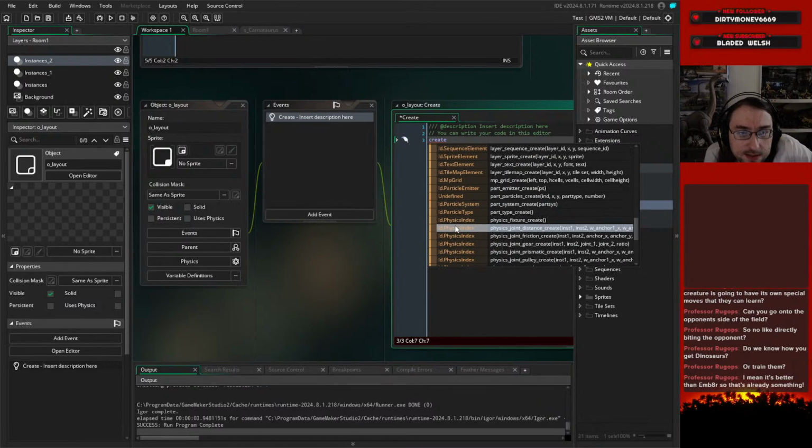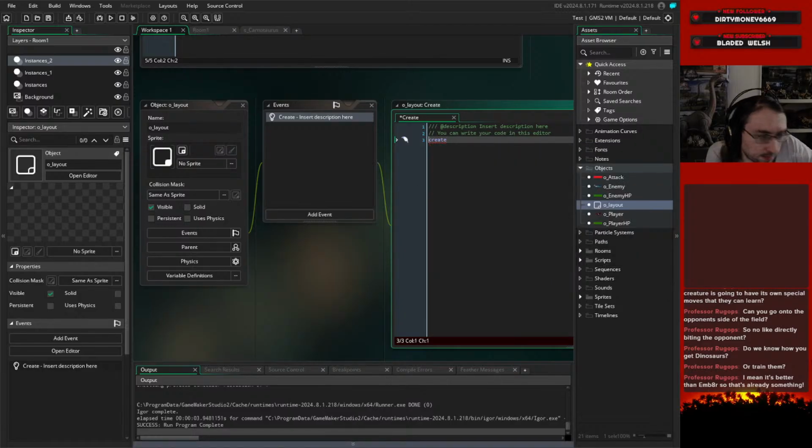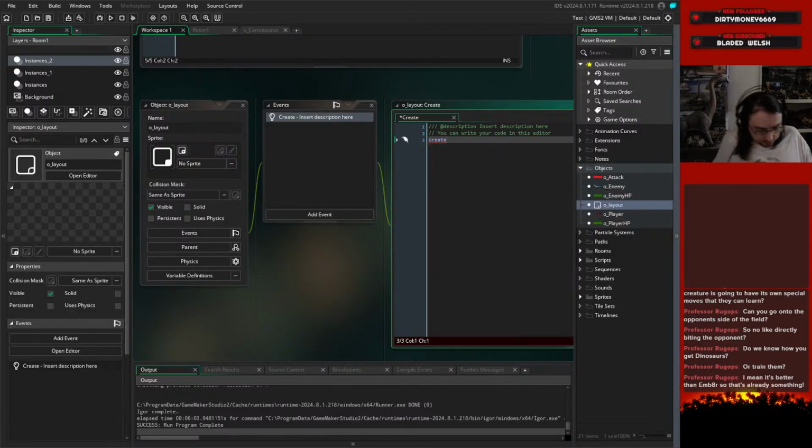What is the thing? There's a thing. Let me look this up. GameMaker create object. Creating object in a room with code. Instance create, blah, blah, blah. Instance create layer.